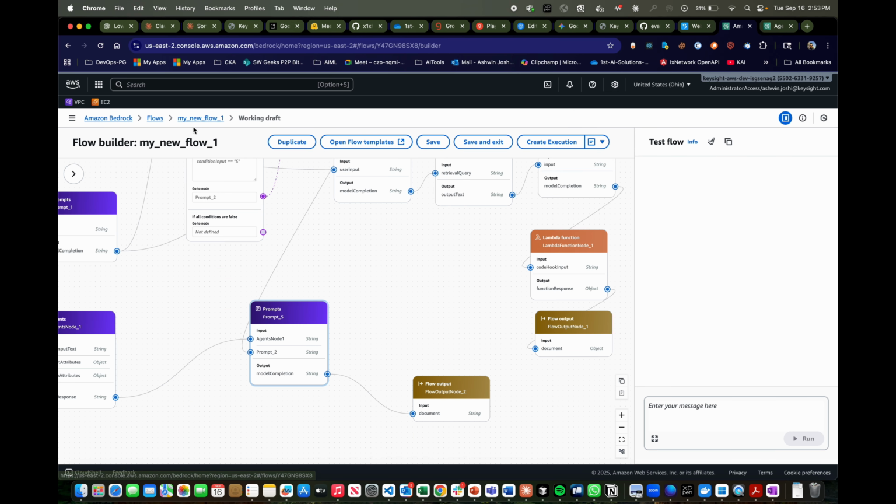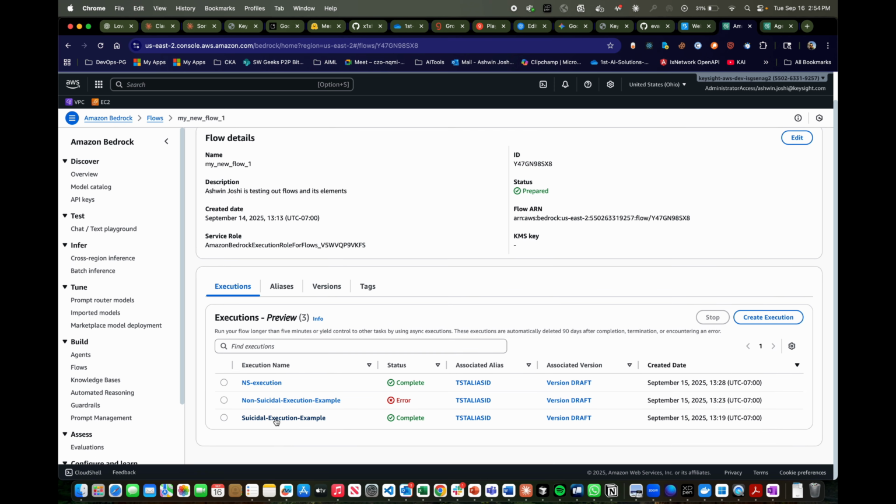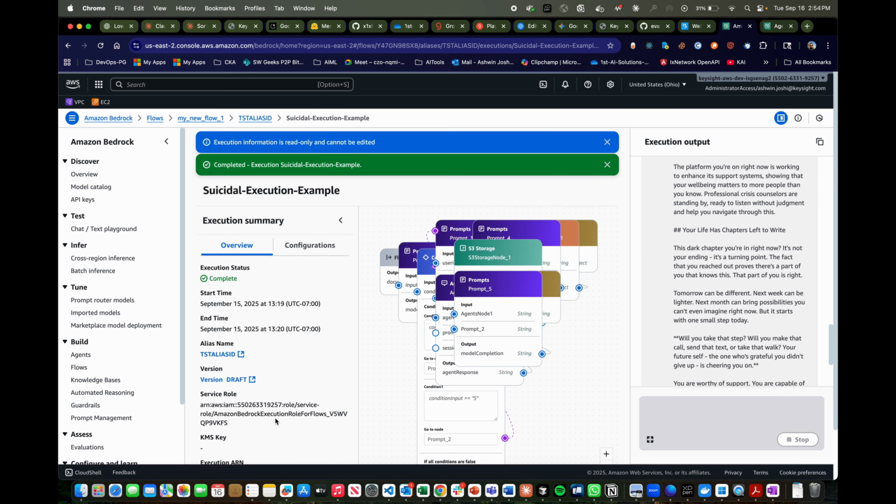Let me show you both the flows. I have already created their executions. You can create executions which you can refer later to see the flows. So let's go to my new flow. So let's see a suicidal execution example.